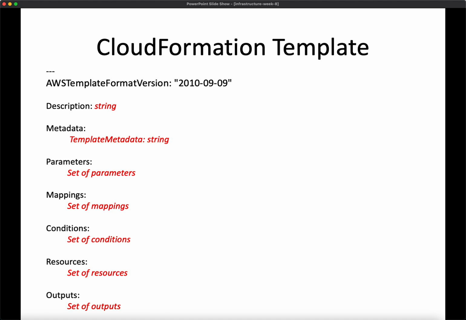Well, what does this template look like? Let's spend the next 20 to 30 minutes walking through the various components that you'll find in a CloudFormation template. Now, what you see here is sort of like the scaffolding of a template. This is sort of the structure that you would find in a CloudFormation template in YAML format.